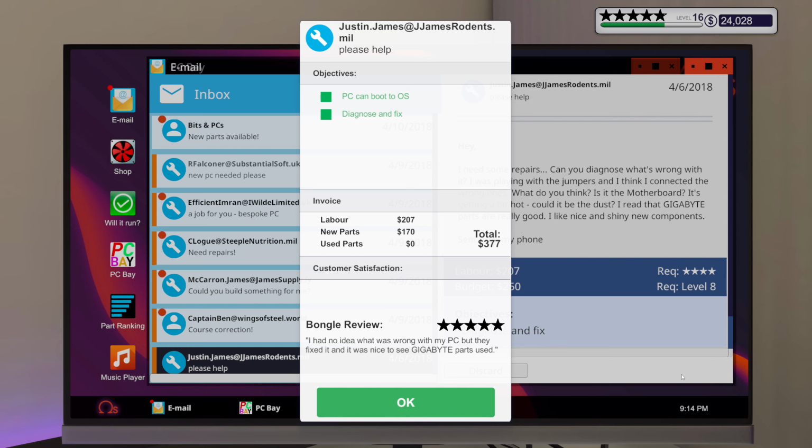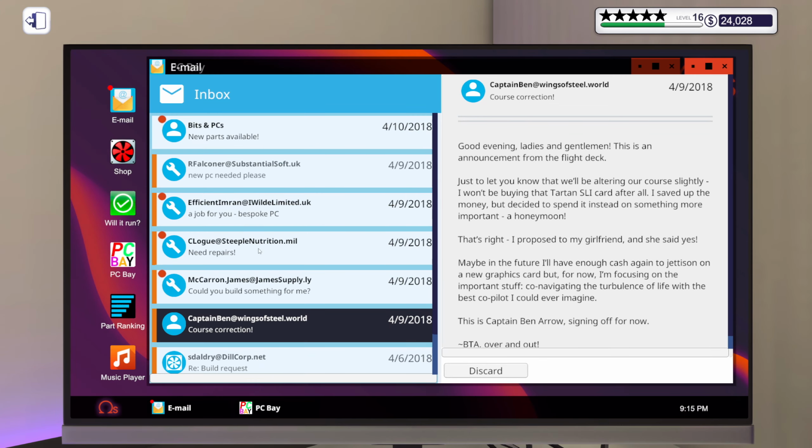I had no idea what was wrong with my PC, but they fixed it and it was nice to see Gigabyte parts used. What the heck is gigaparts? Where did I get that from? All right. Well, we did it. We're great. We're awesome. We make quite a team.